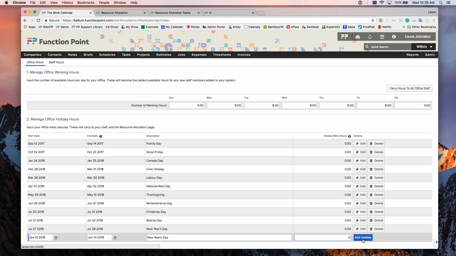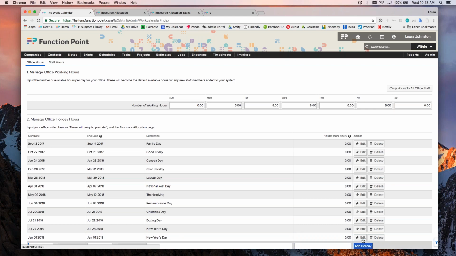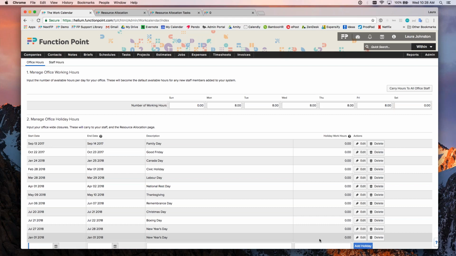You could potentially enter in days that your office might be closed for a half day if you'd like. So that will now show that day is unavailable on both our resources link and our work planning view, and any task set for that specific day will show as over allocated, or if there's a task set for a week, it just won't apply any hours on that day. So it will take these holidays into account.